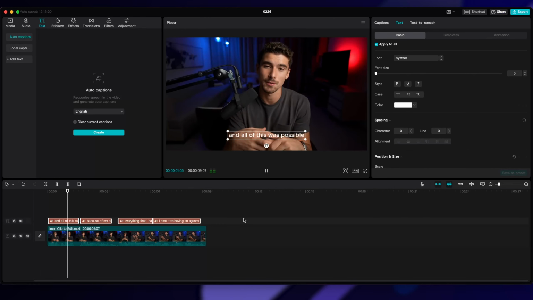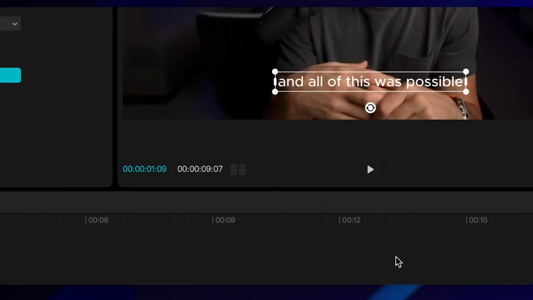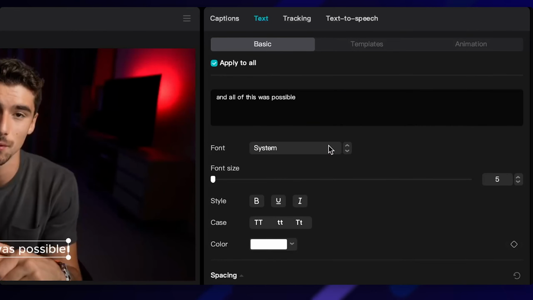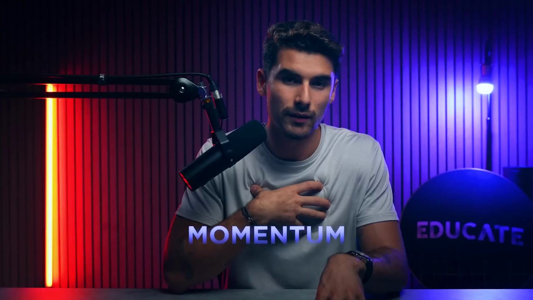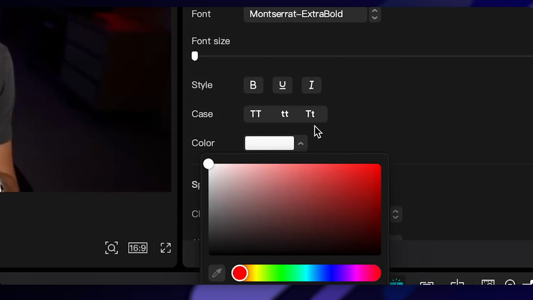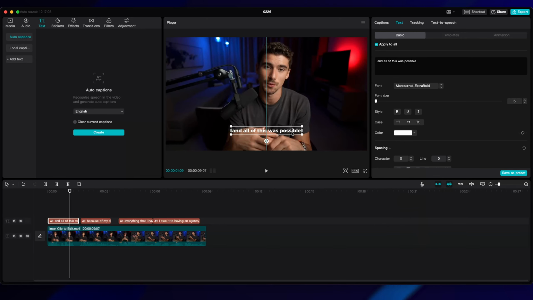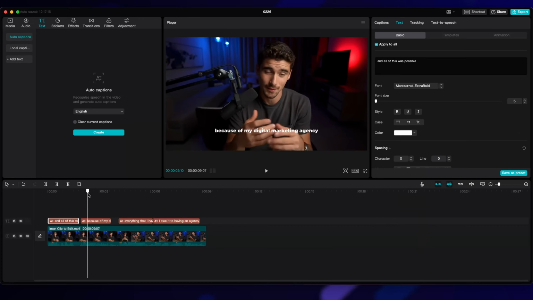To edit the style to match Iman's, just select one of these caption layers and make sure this box is ticked. So first, I'm going to change up the font to Montserrat Bold, which will give us a nice sans serif font just like Iman. Set the color to white and then move it down to the bottom of the screen, and you'll see that all the other captions in the video do the same thing.